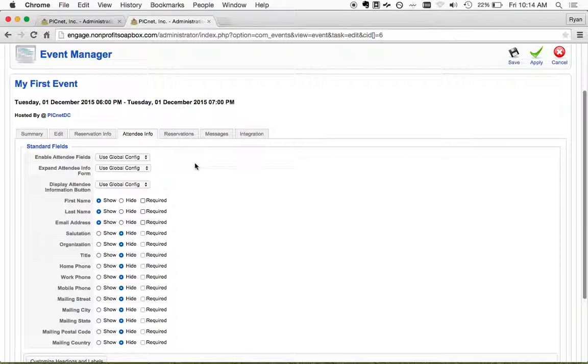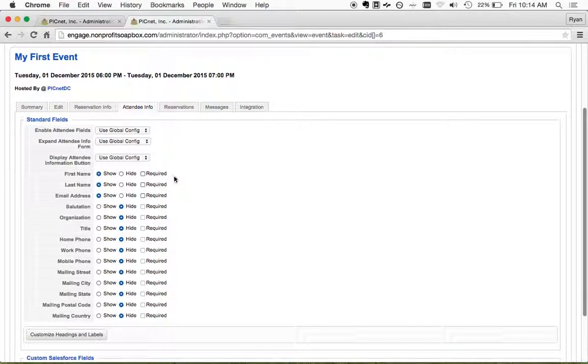The next tab is the Attendee tab. This is where you're collecting information about the individual attendees themselves. In this case, we recommend following the same process of going ahead and choosing the different options for the Use Global Config, just to keep it simple to start with. You can customize these if you wish, but here are all the different standard fields that we collect for attendees. I'd recommend just leaving the first name, last name, and email address set to be show, and let's just keep everything else hidden for now.